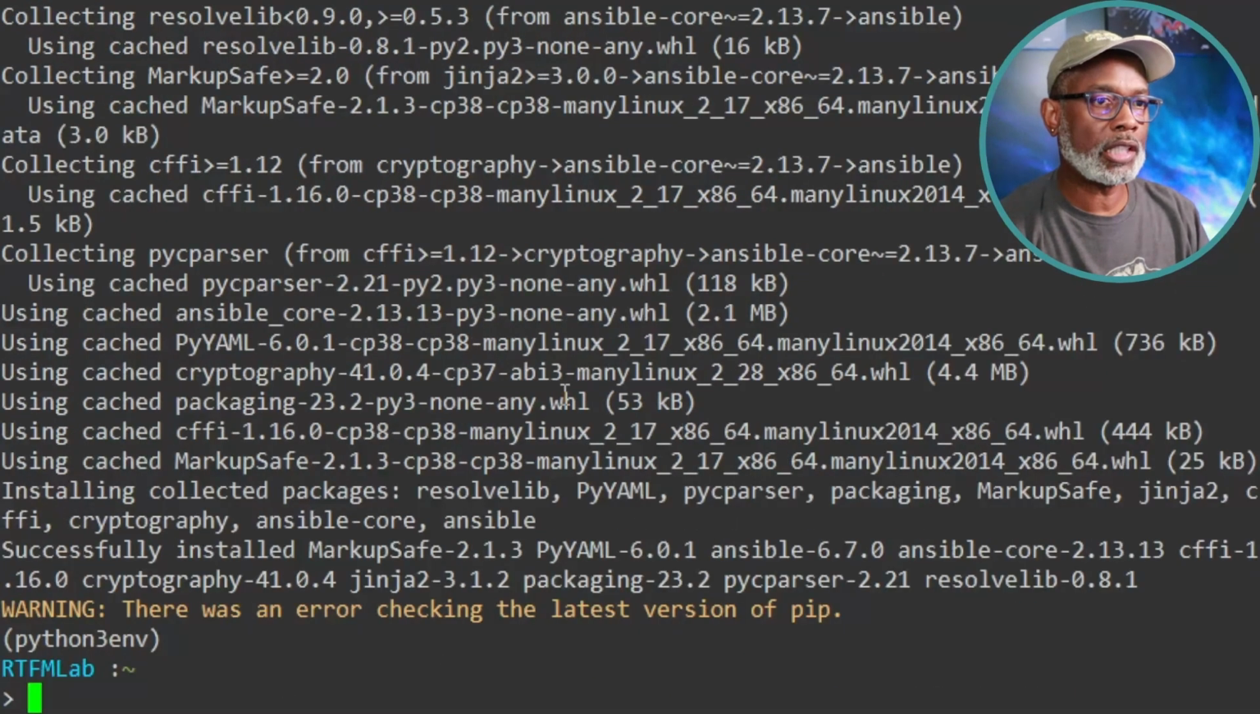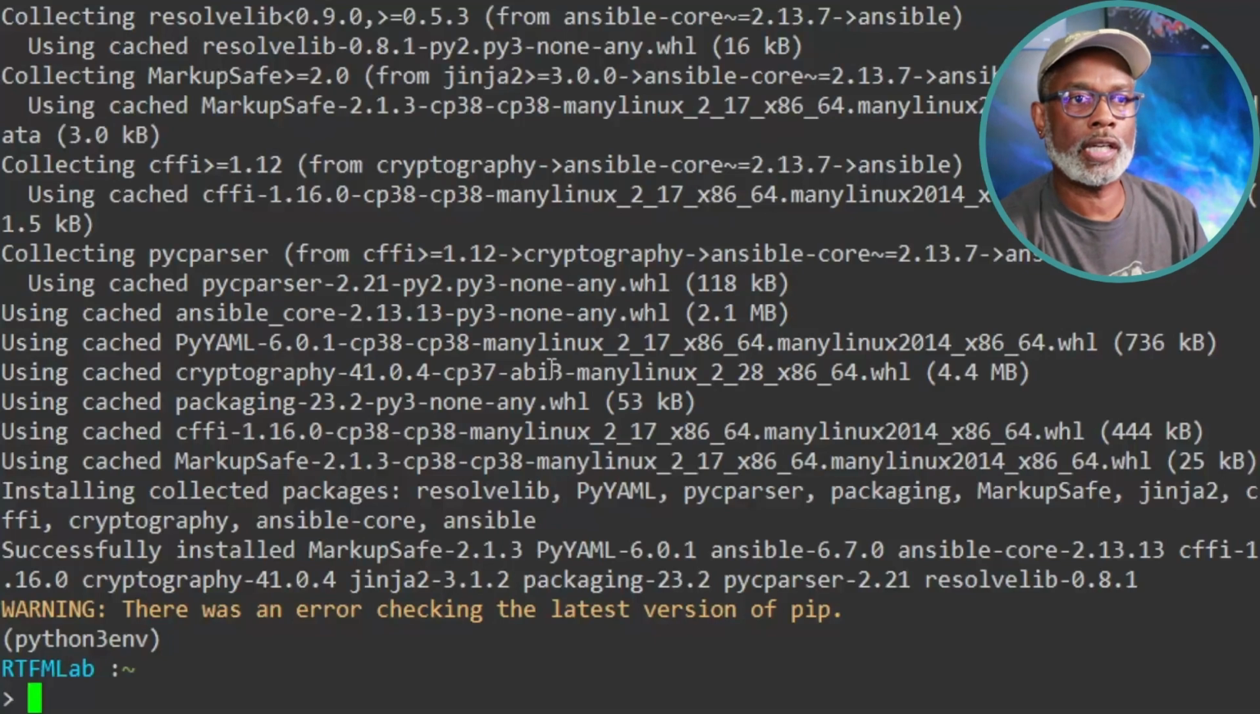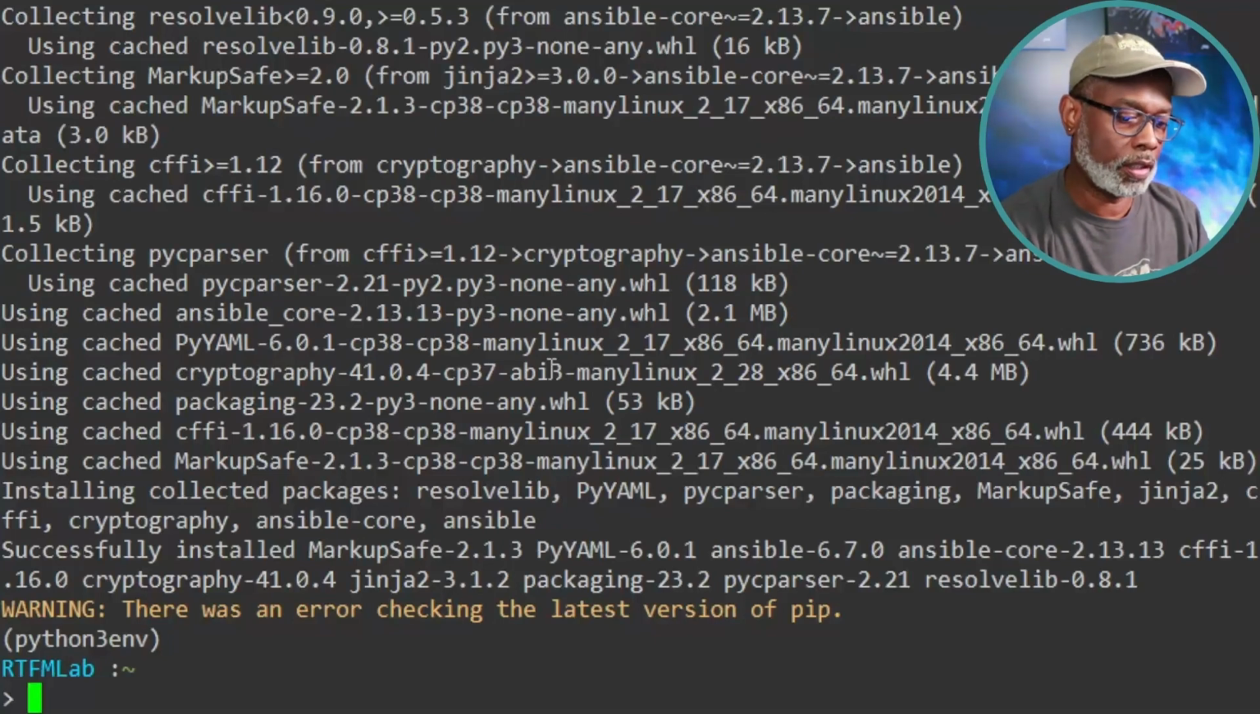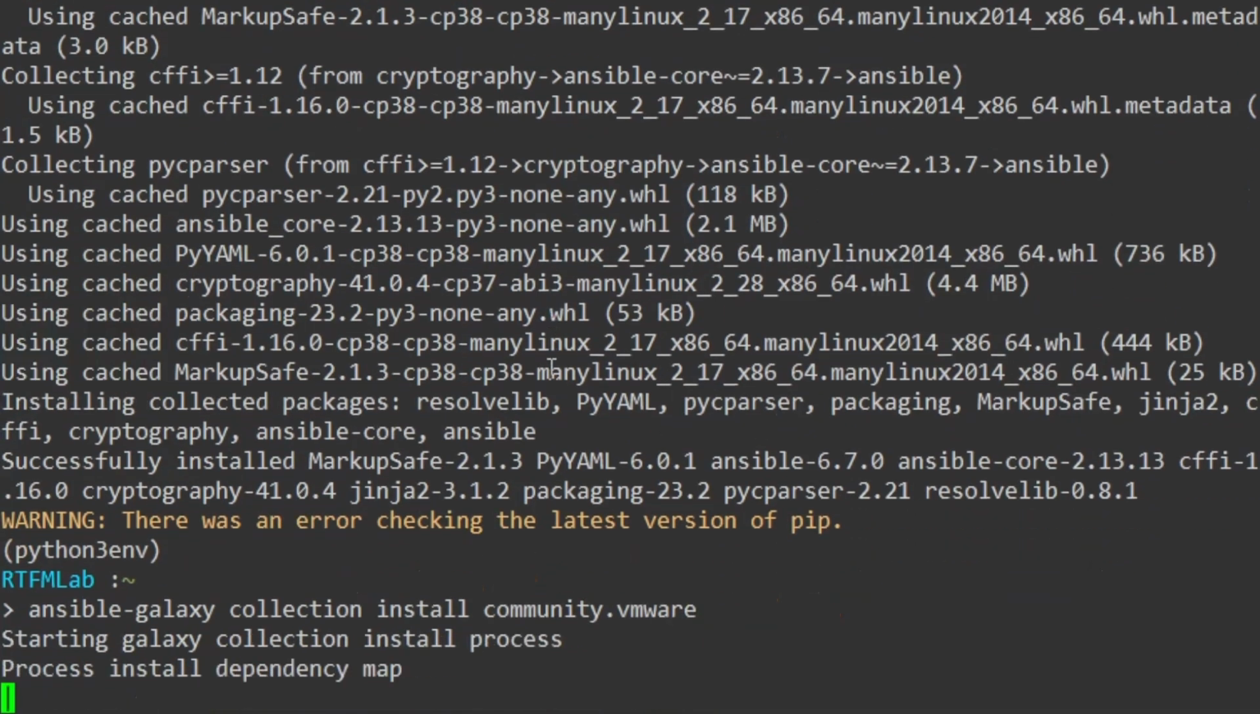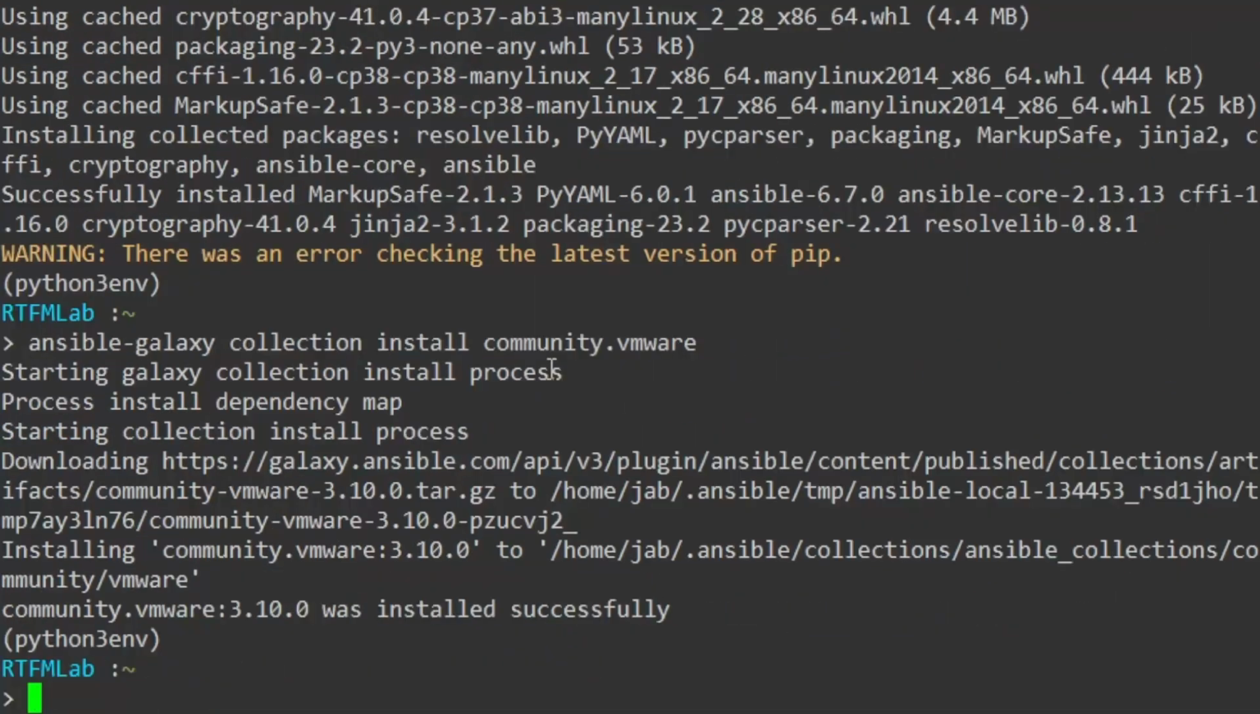All right, so the next thing we want to do is go ahead and get the VMware Ansible collection installed. We'll do that using Ansible Galaxy. So ansible-galaxy collection install community.vmware. Again, I will put all this down below so you guys can have access to the commands that I'm typing in. We'll hit enter and let it do its thing. And that is done. So we're running community.vmware version 3.10.